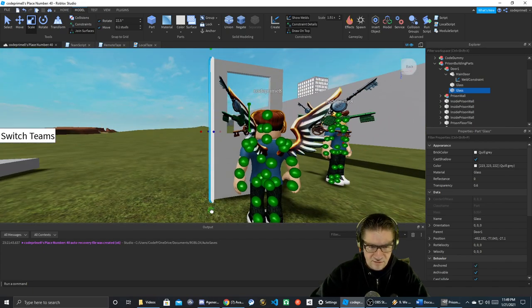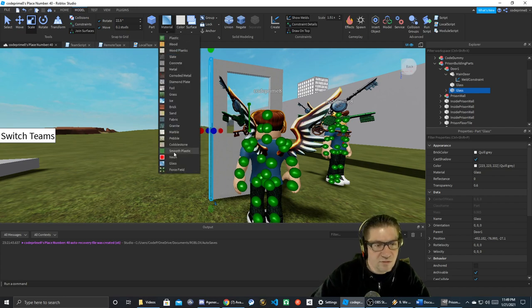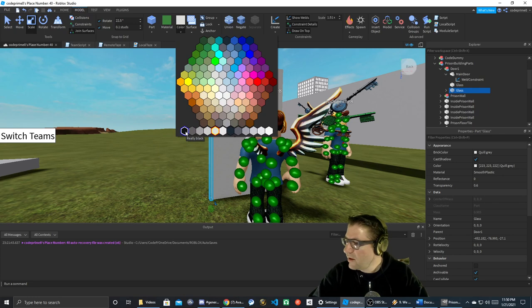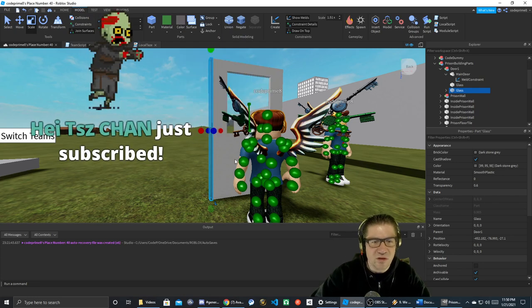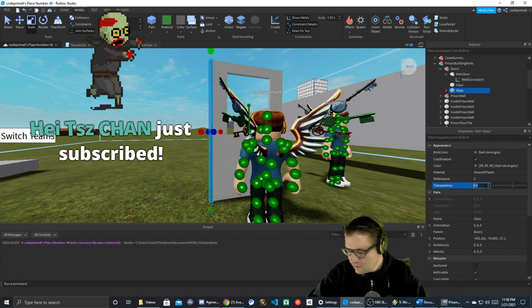Let's take this down to here. And we're going to change this material into that smooth plastic again. And we're going to make it black. Should be black. Now let's do a dark gray. But it's still transparent. Dang it.